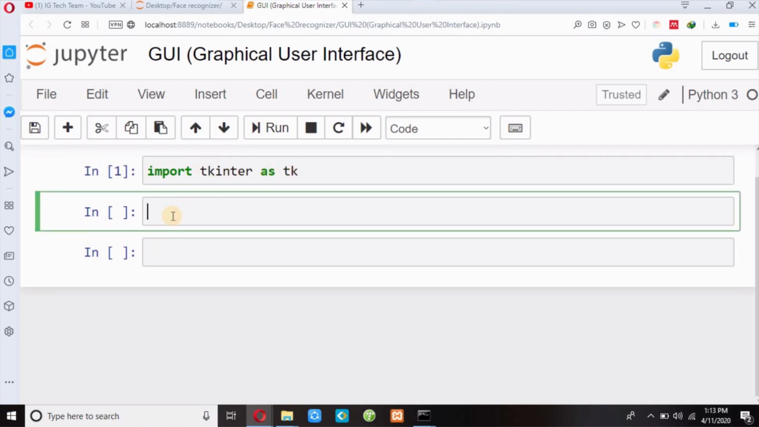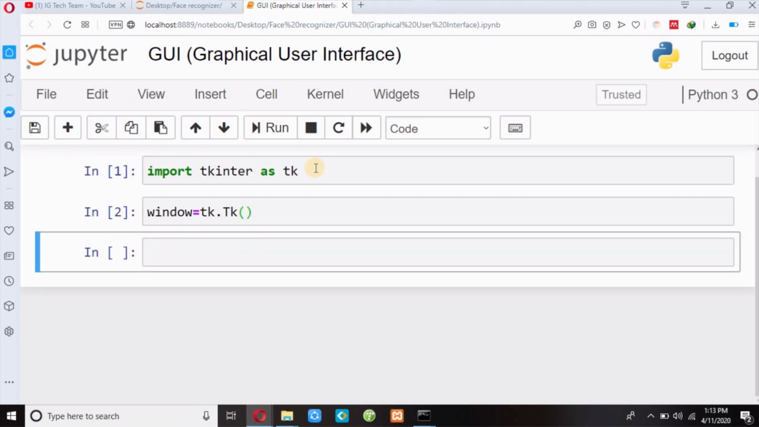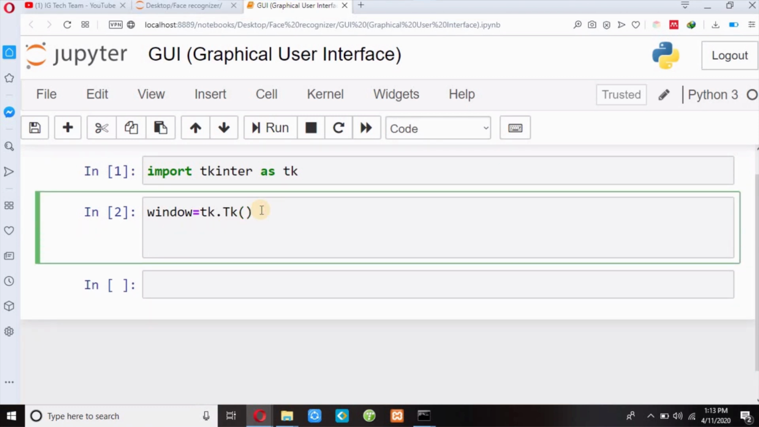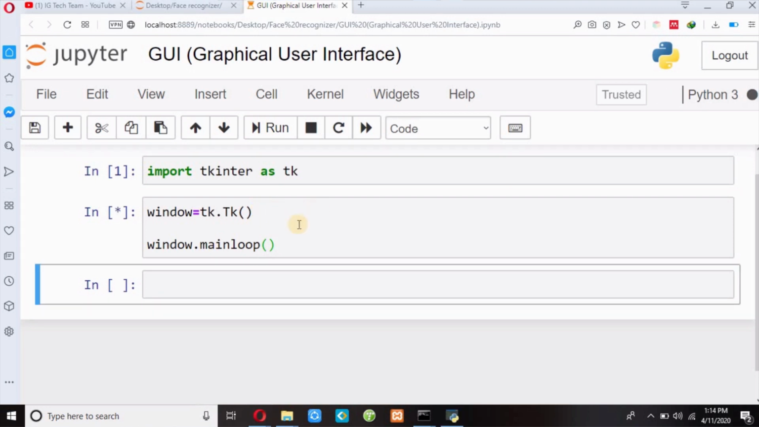Then I will make one window by writing window equals tk dot capital Tk. And if I press Shift Enter, nothing happens, because I have to write window dot mainloop to make the window visible. So I will simply write window dot mainloop and then press Shift Enter. You can see here, this is my window.